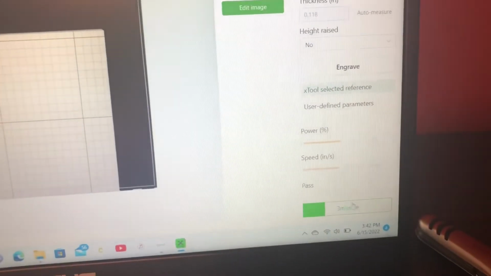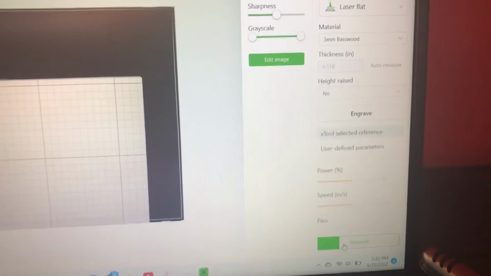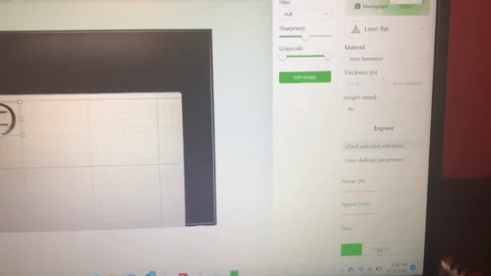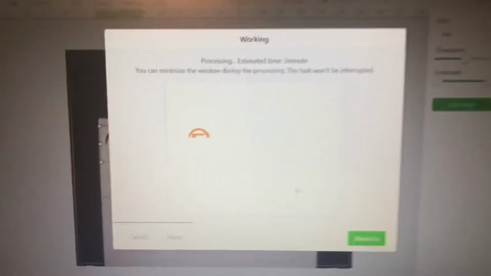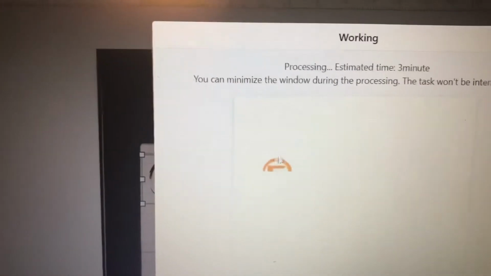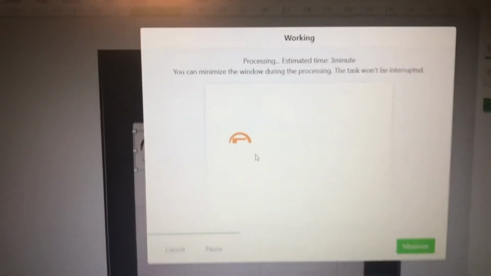And then, of course, it tells you about how long it's going to take down here on this little bar. But if you want to bring up that screen that I got rid of a while ago, you just click on this and it'll bring it up. And this is showing you the process of where the engraving is at this time.